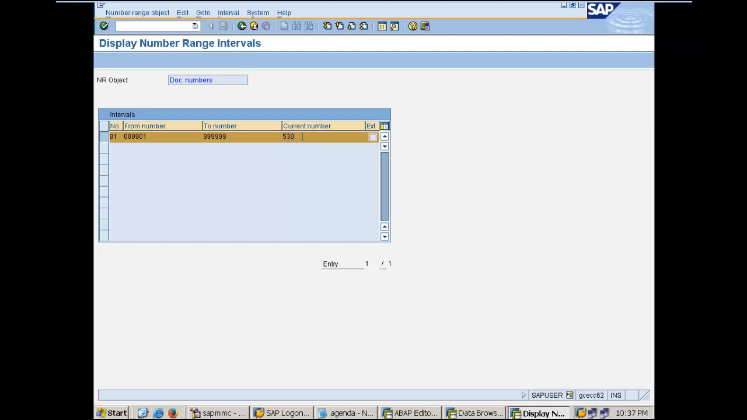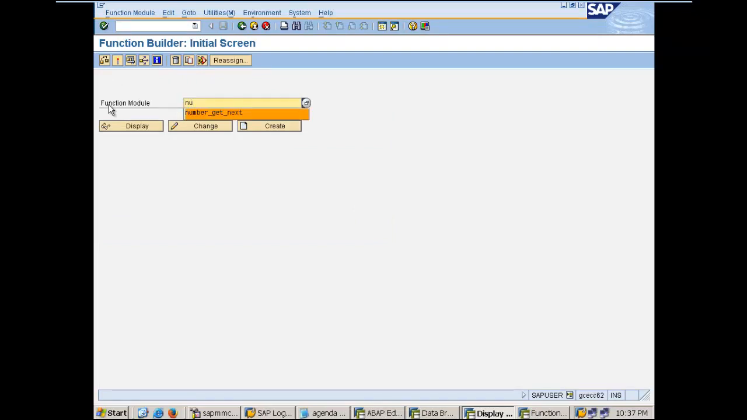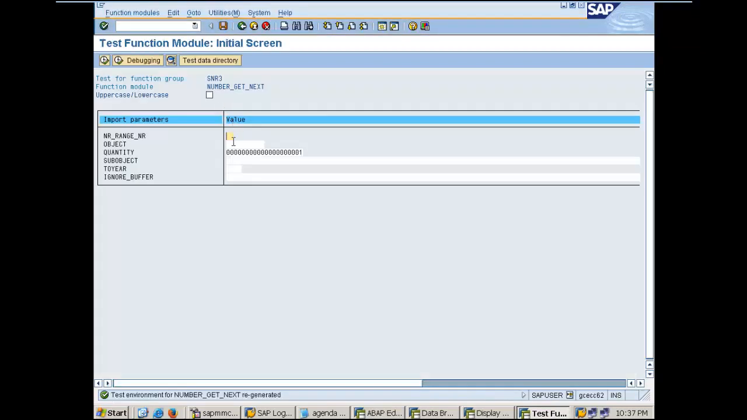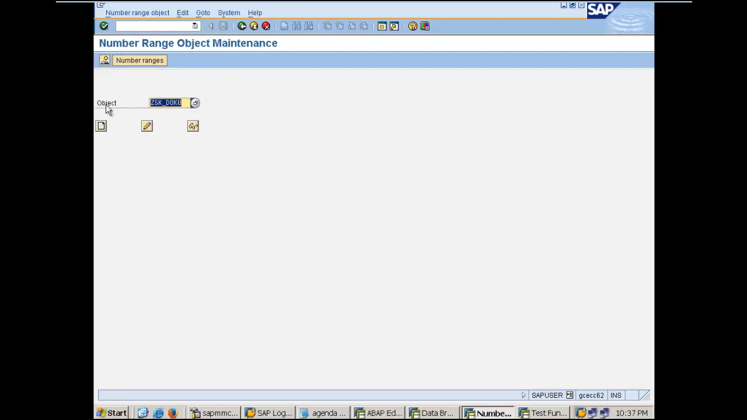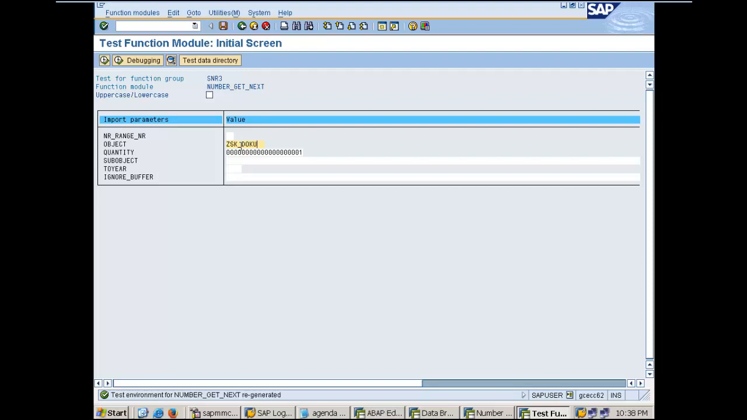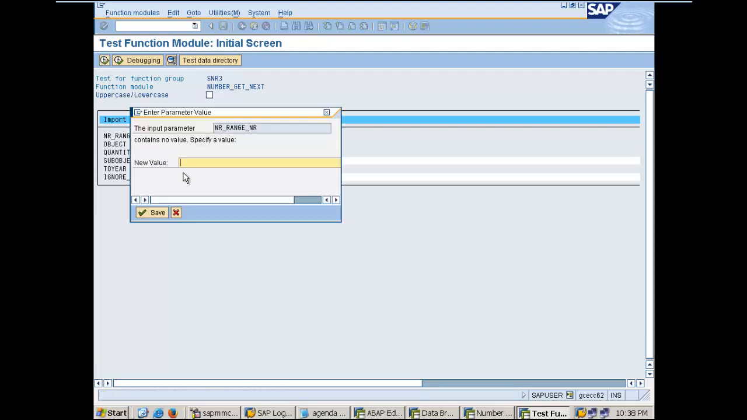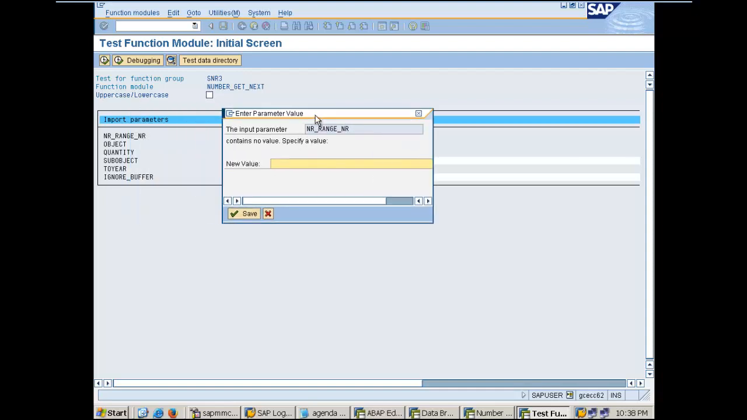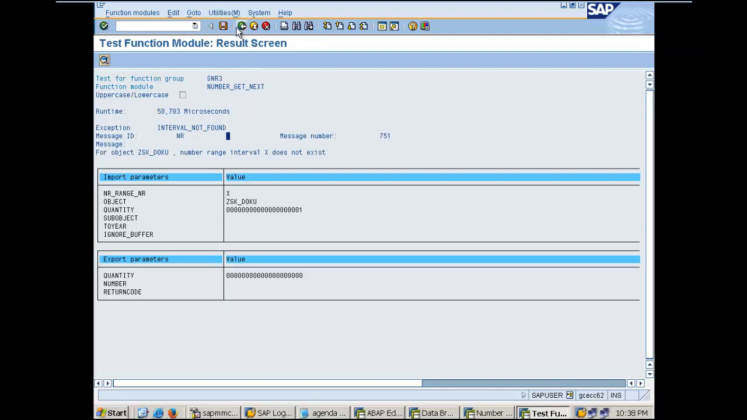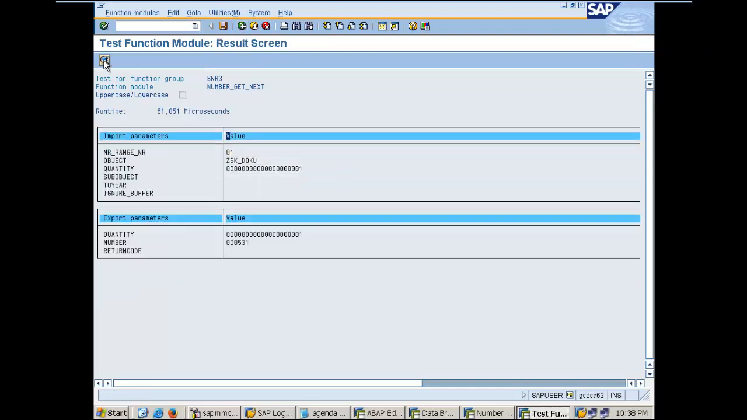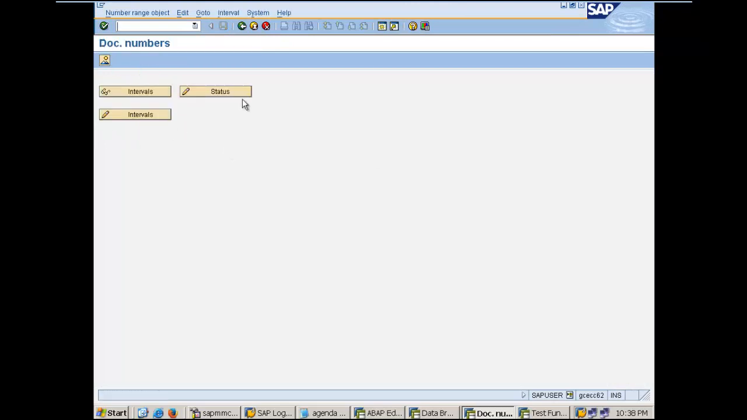The other concept here is that to fetch the next number, there is a standard function module, NUMBER_GET_NEXT. Using this function module, SAP would go into the system and take the number range object. Number range object here. So you can see the next number is 531. As I said earlier, here we had the current number as 530, so next would be 531.